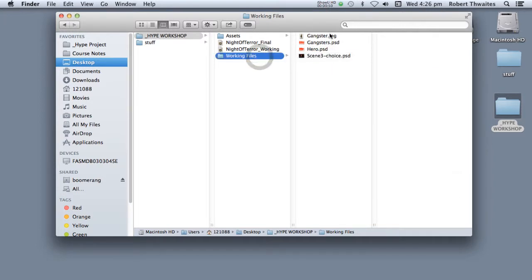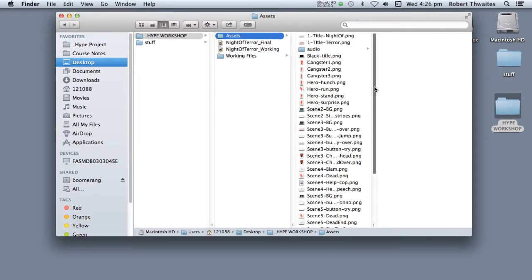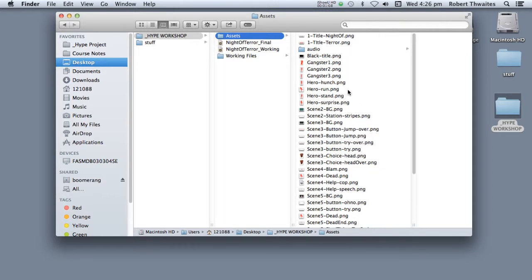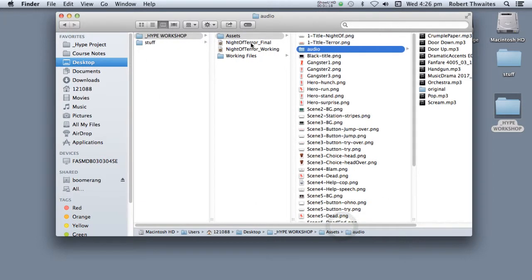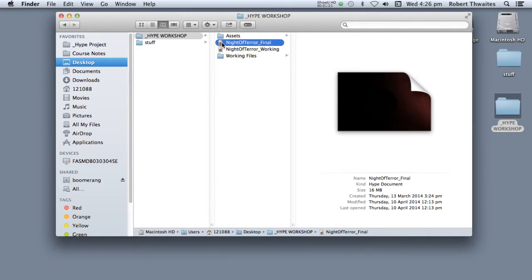Obviously, what I've got in the working files here is not all the working files that I used for this project, just a couple to give you a sample. And then you have your assets folder, and the assets folder would contain all of the PNG documents that you're going to use in your Hype project, all the bits and pieces, as well as audio files that you're going to use for sound. So let's open up Night of Terror Final and take a look at the finished project that we're using as an example here.